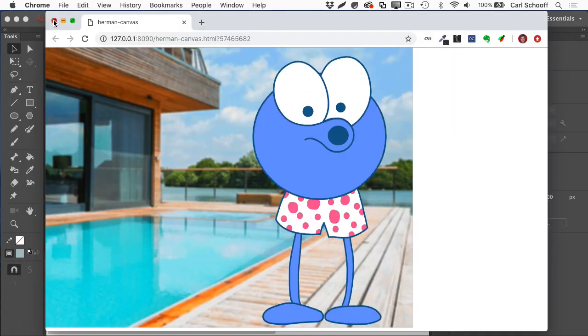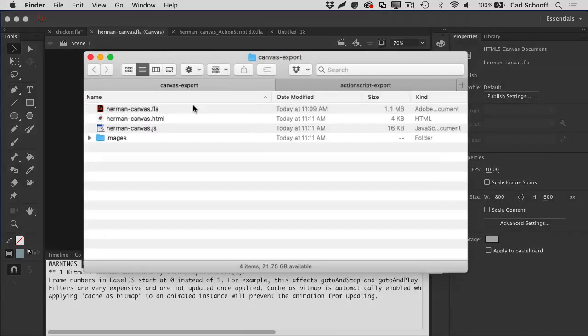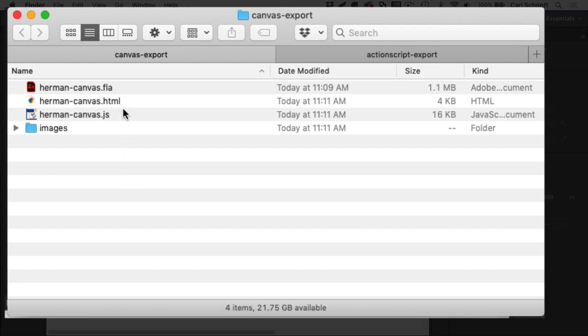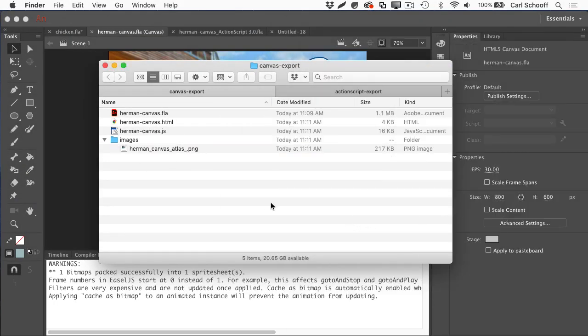What I really want to focus on though is the fact that in my Finder, where I had that FLA document saved, I now have an HTML file, a JavaScript file, and a separate folder with the image of the pool. So if you're a web developer, you'll be familiar with all these different file types and you'll know what to do with them. But in order to get your animation out into the world, you'd basically need to know how to upload these files to a web server or incorporate them into an existing web page.